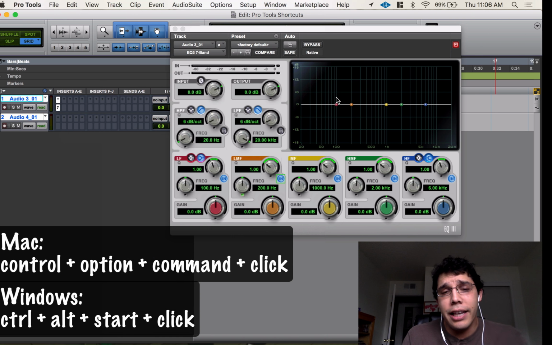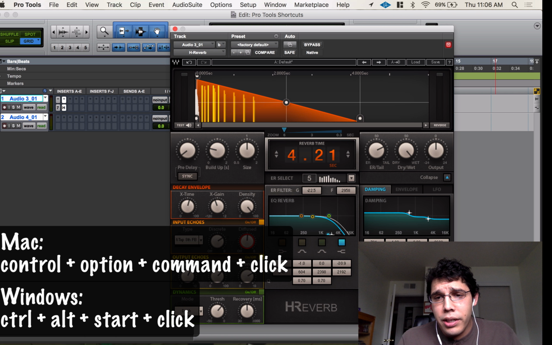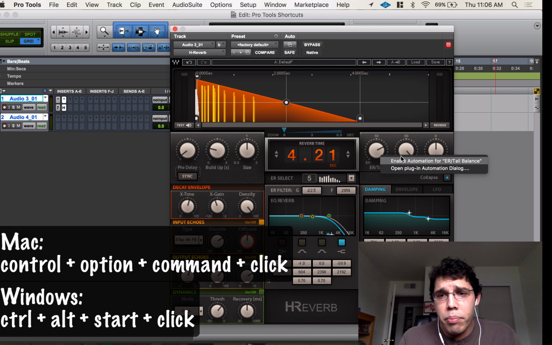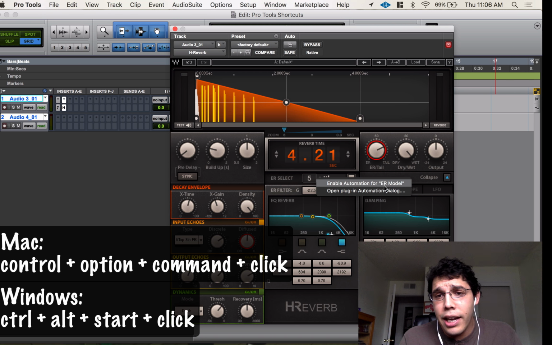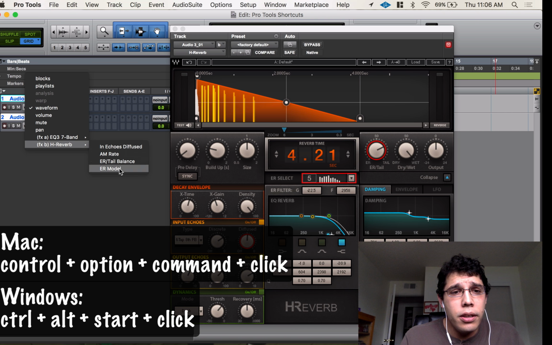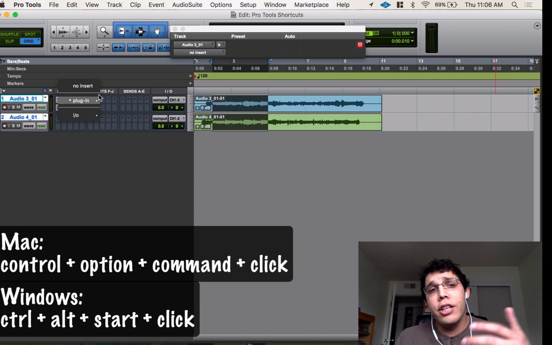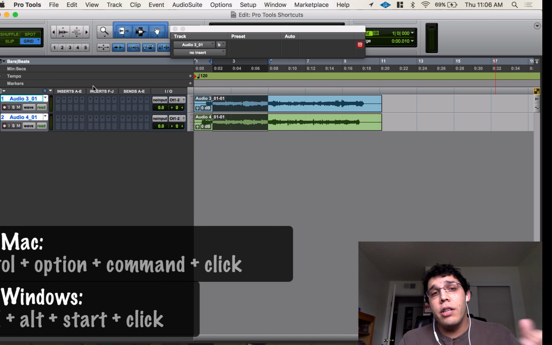So let's say you got the H-verb, and like I said before, you have this expand thing. You want to enable, I don't know, these input echoes. Then you click here and it'll give it to you in echoes diffused. Or this AM rate, same thing. So you can pretty much enable anything as long as you click it, and it actually gives you the name so you know what you're looking for when you're in the menu. And then it goes into your list here. So that's the call to enable automation, and it's really fast. I use that one every single session.